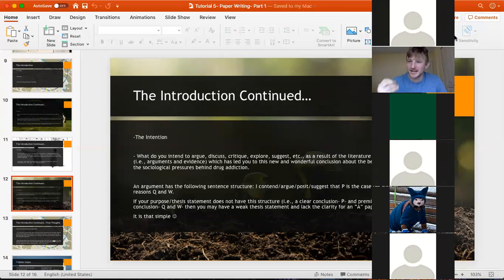And so really that's what you want to do at the end of your introduction, is have this good purpose statement, this intention. It can be to compare and contrast something. It can be to show the chronology of how drug addiction and social pressures have changed over time, right? It can be some purpose that's, once again, dependent on the themes that you found, and that's up to you. Now, this purpose usually comes in the form of an argument, right?